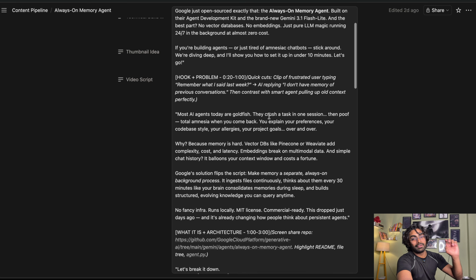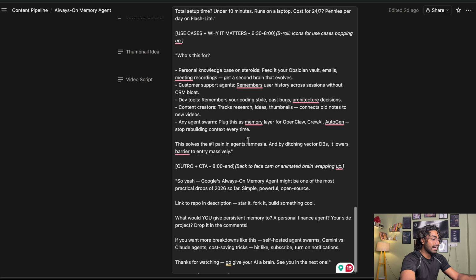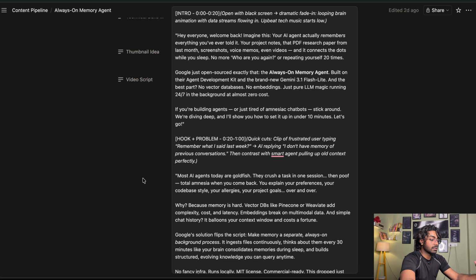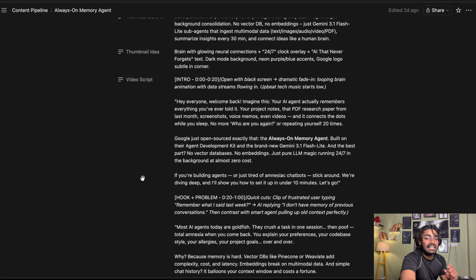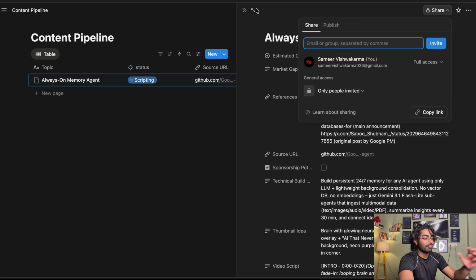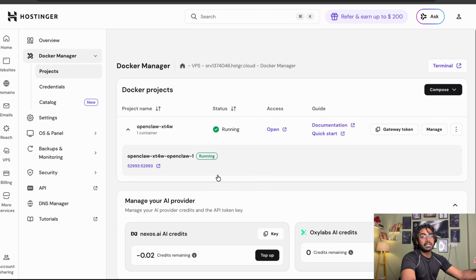So this is not vibe coding. This is a vertically integrated autonomous content engine. In about 60 seconds, it did technical research, competitor analysis, hook generation, thumbnail ideation, and script writing all in one place. And that's roughly 10 hours of manual work. And because it's running on my Hostinger VPS, it can do all this while I'm asleep, while I'm at my gym, or while I'm filming the next video.